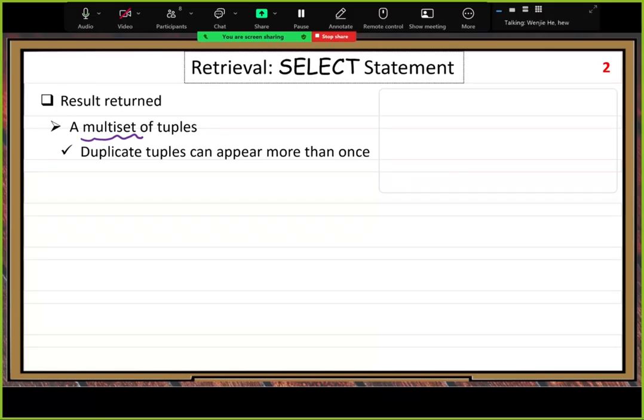But sometimes you don't want to allow duplicate tuples. In that situation, you need to do something. You need to tell the DBMS explicitly that you do not allow duplicate tuples, rows. But that is not the default case.